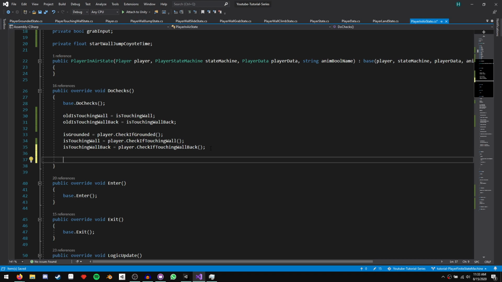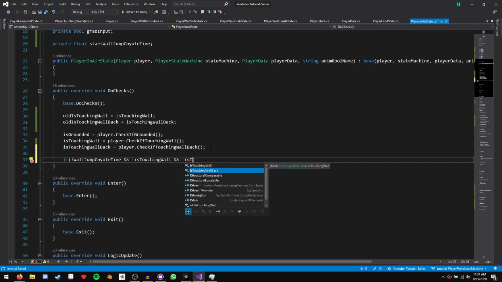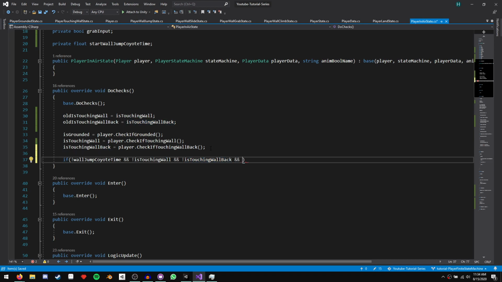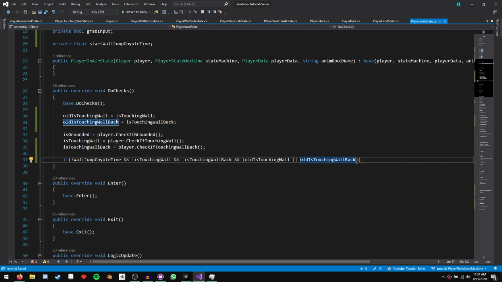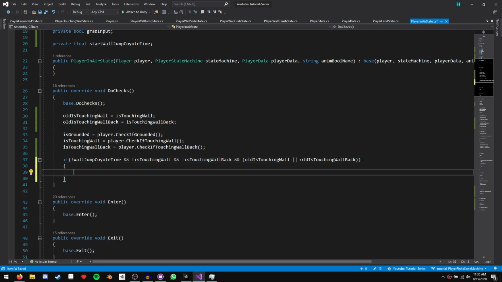And so now inside our doChecks function, we can also do the check to see if we should start coyote time. So we'll say if not wallJumpCoyoteTime, so the wall jump coyote time is not currently active, and not isTouchingWall, and not isTouchingWallBack, and either one of our old variables is true. So we can create a bracket, and we'll just say oldIsTouchingWall or oldIsTouchingWallBack. So currently we're not touching any walls, we're not currently in coyote time, but in the previous frame we did touch a wall either in the back or the front. If this is the case, we can just go ahead and say startWallJumpCoyoteTime.